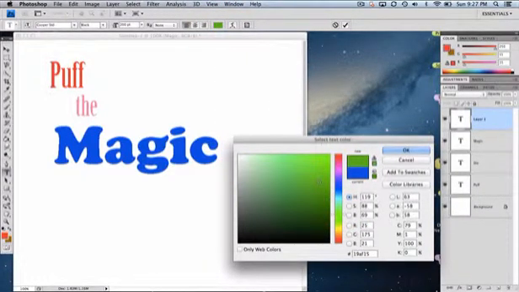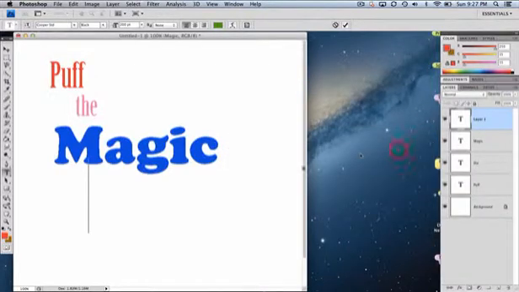Now, another thing to notice about font and text is we don't change the color over here in these color swatches like we're used to. The colors get changed up here in this top horizontal toolbar. So if you're looking over here to change the color of your text and it's not working, this is why. I'll click OK, and I'm ready to go.